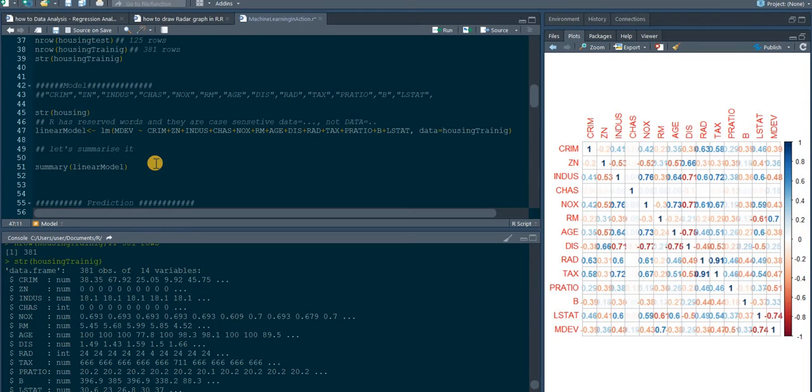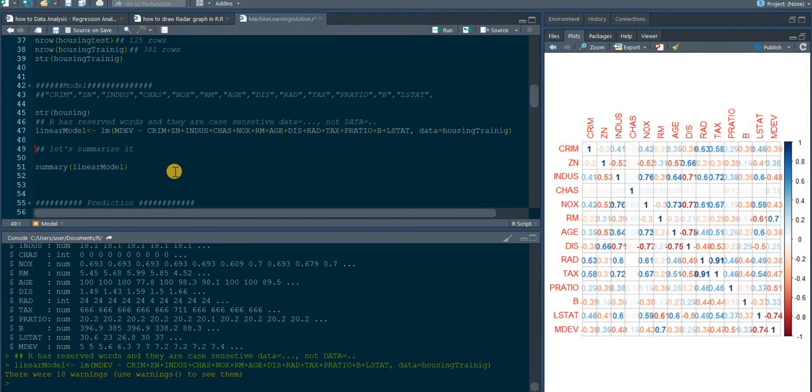So just to double check, we'll be using linear model. The way to do it is we want to predict mdiv variable against all the variables. So this is what we are trying to predict, using all these other variables. Let's see how we predict. So it's saying there are 18 warnings. So just don't worry about it.